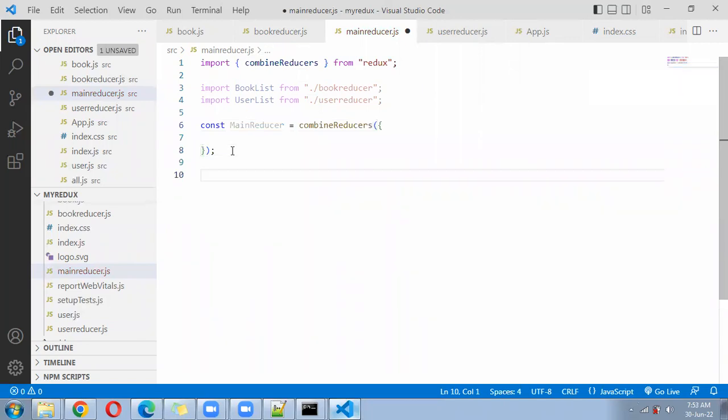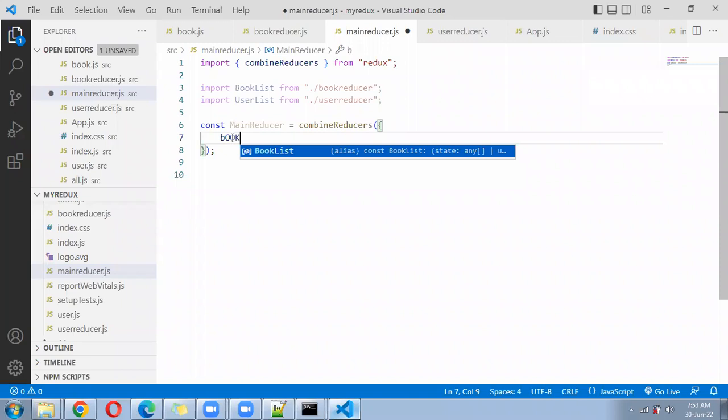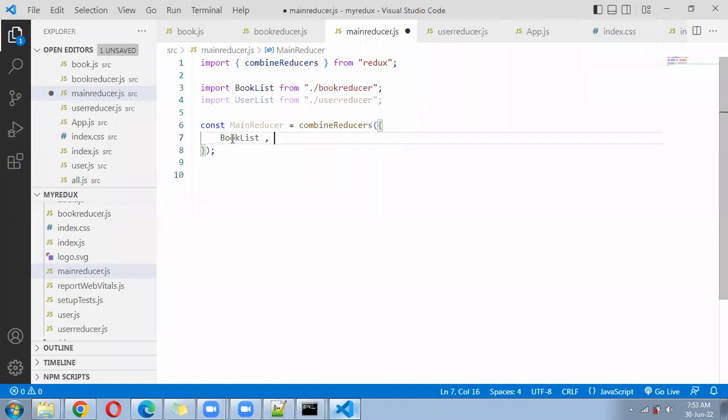Now under the combined reducer, we have to pass both the reducers. One is called book list, another one is called user list. Finally, export default main reducer.